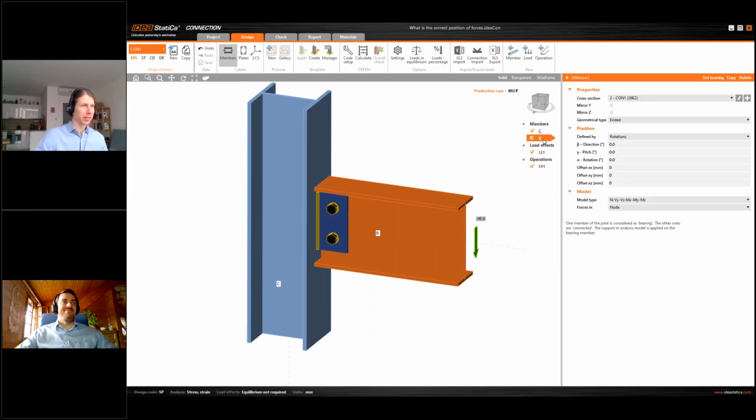Position of forces is the first one. So where can I find this in IDEA StatiCa Connection? It's here when I click on a member. There is forces in, and I have three options: in node, in bolts, and positions. So what does it mean, and how does it work, and when should I use what?